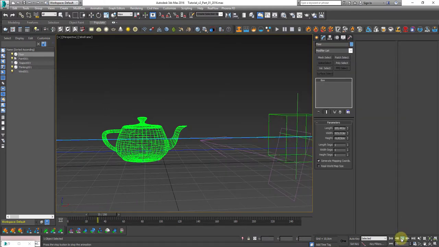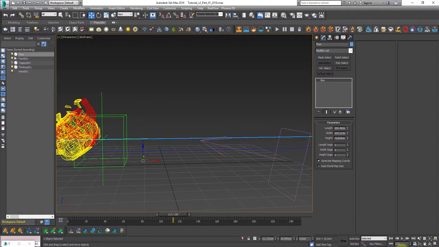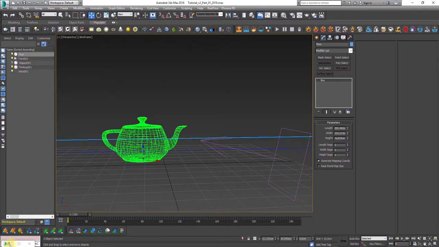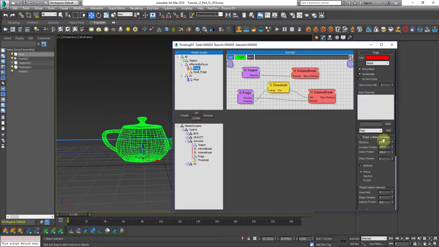Let's look at it now. Yeah, you see the difference from before. We get some more chunks, more pieces. We can also do the same with the frags. 70, let's put 30 here and 30 here.